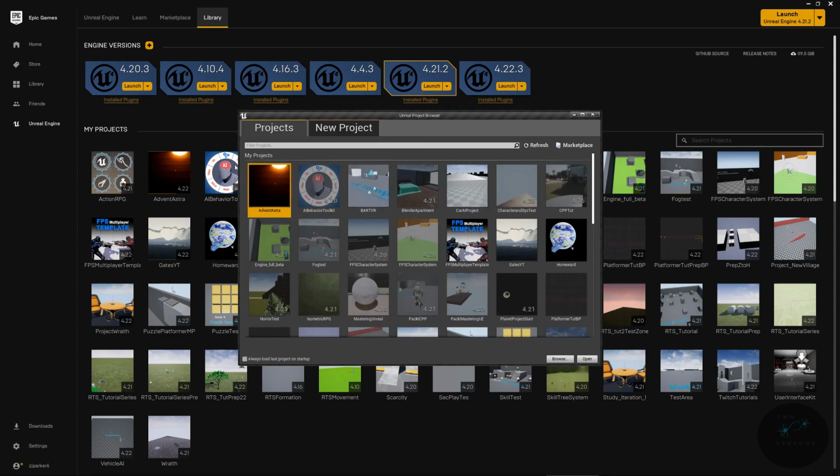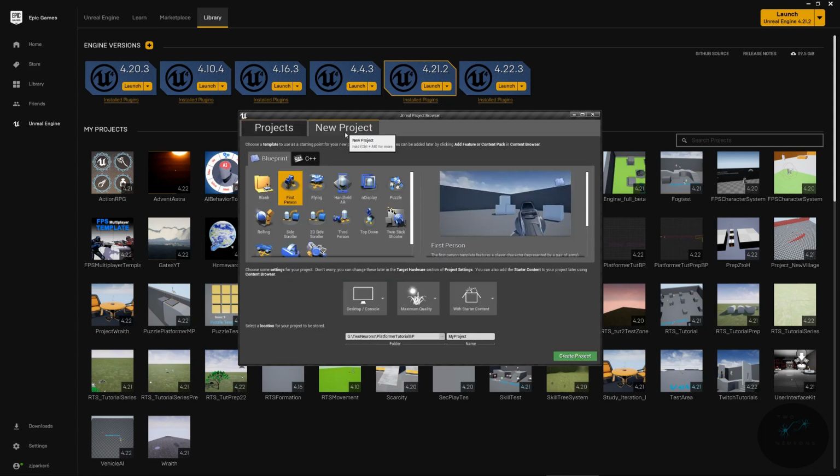Once this is opened up, it'll show you all your current projects that are installed, and you'll notice on my version that some of these look darker than others. The ones that look darker are installed for different engines. Now I can open these from the 4.22 engine, but doing so will ask me to upgrade the content to that engine. But I'm going to assume you have no projects, and since you're following this tutorial, we're going to create a new project. So click the New Projects tab.